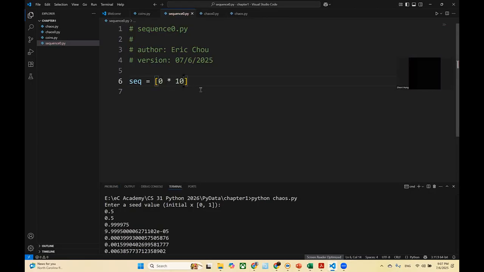Oh no, that won't work. That will become 0 and only one element 0, okay? Yeah. That would be one element 0. You want to create 10 of these like this. Yeah, that's possible.